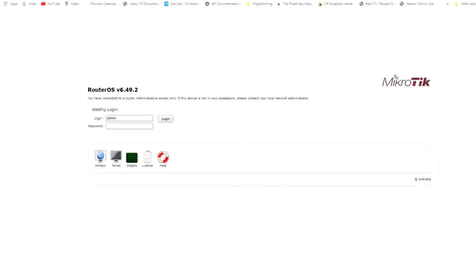After that, I will log into my router. My router is a MikroTik router. Whatever your router type is, you can use this method to access your router remotely. So this is my router. I will access it. I will log in.